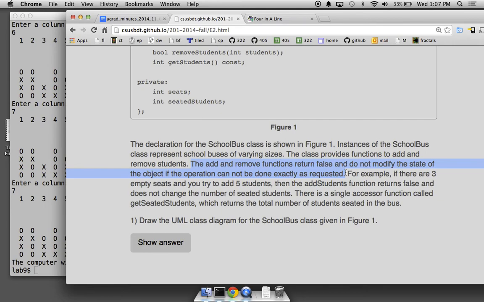Now, that's what I'm asking you to do. That's my specification. I could have had a different specification. I could have said, return false, but add as many students as you can. Fill up the full capacity of the object with students.